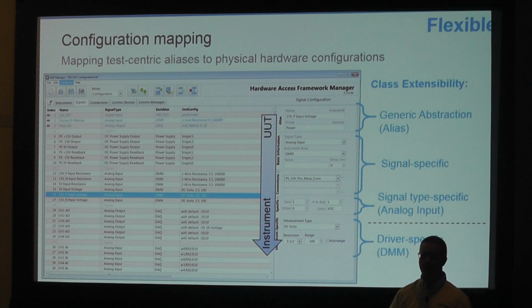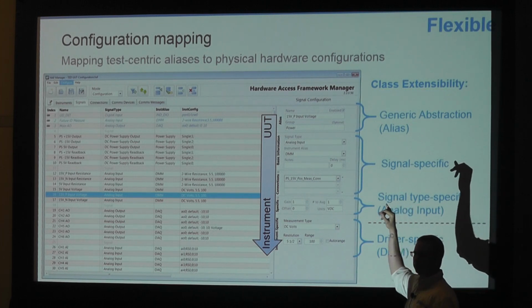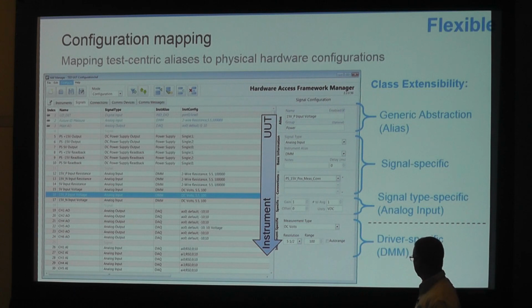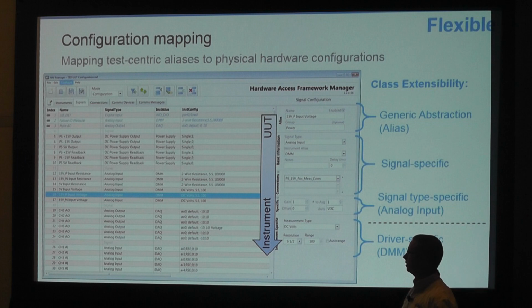And then finally, when you're looking at it from an architect standpoint, what we're really doing here is a set of class extensions. And so at the top level, we have a generic abstraction. And so over here, we have instruments, signals, connections, communications. Each one of those things is a type of abstraction. And so whether I'm an instrument or a signal or a connection, I have an alias associated with me. And so then built off of that alias, if I go one level into the inheritance, we have signals. And signals have some basic information associated with them, like signal type and which instrument they're using, what abstracted connection aliases they're using. And that's all built into a signal type.